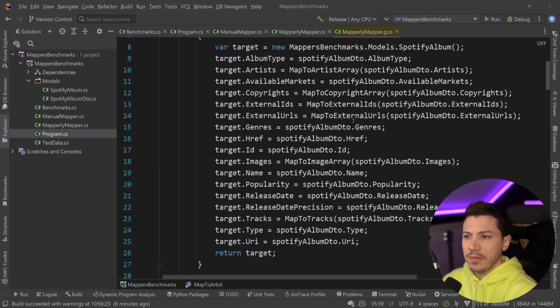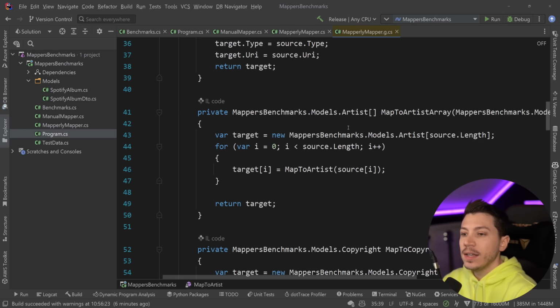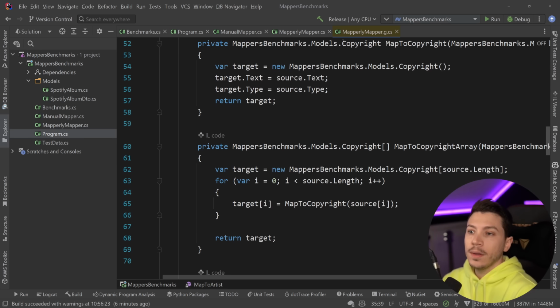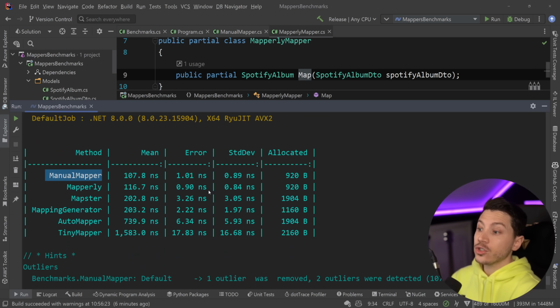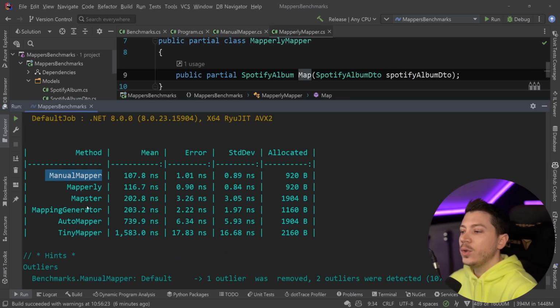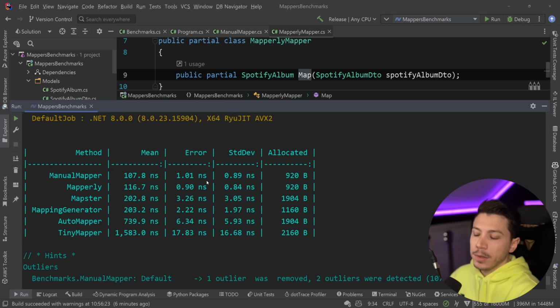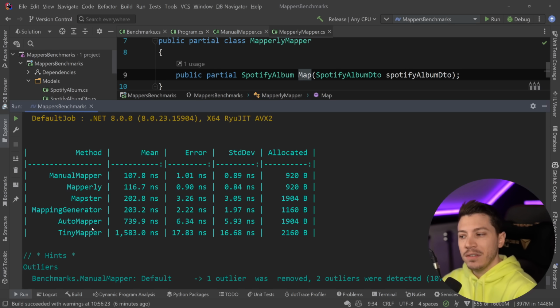And even though potentially some of them will be inlined by the JIT, from what I understand, it is not as fast, but it's equally as memory efficient. So extremely impressive. I think the biggest point you need to keep here is the difference between Mapperly and Mapping Generator, because Mapping Generator has a very interesting value proposition.